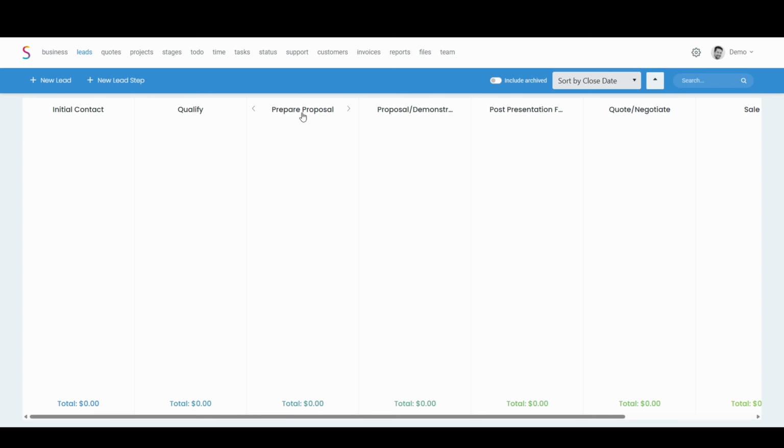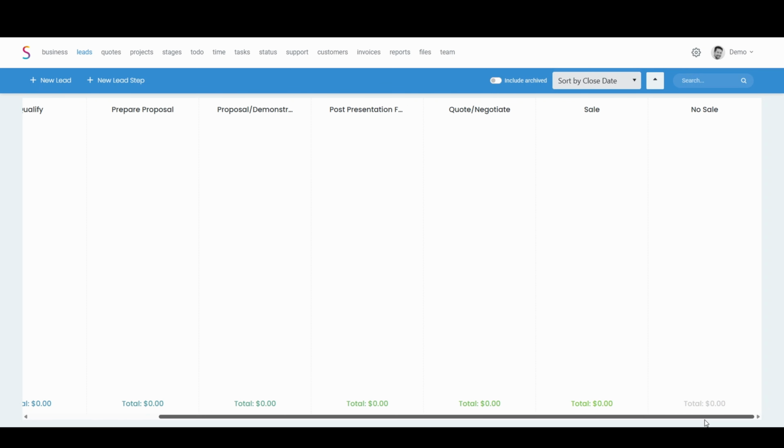You will then prepare a proposal for them in whatever form that takes. You will then present that proposal to them or maybe demonstrate your product and what it is you're offering them. You'll then follow up after that presentation and see what they thought about it, see if they have any questions. You'll then prepare a quote for them, and then you'll tell them what the price of your product or service is. And then finally, they will either accept that quote and you get the sale, or they'll reject the quote and you get no sale.